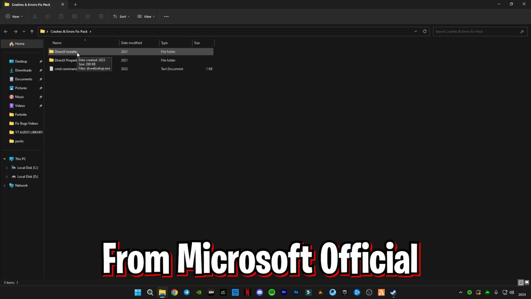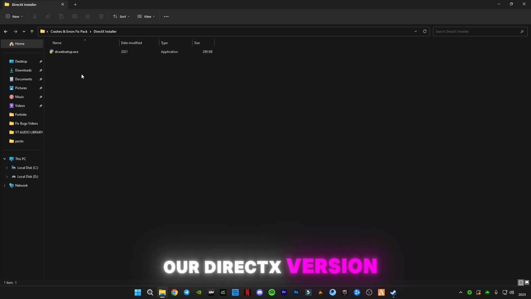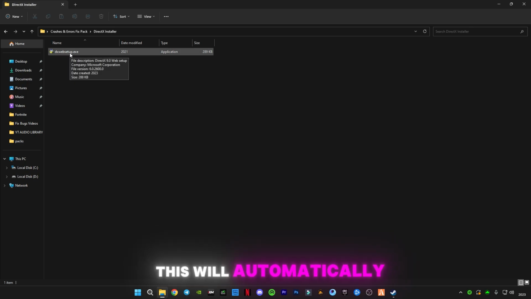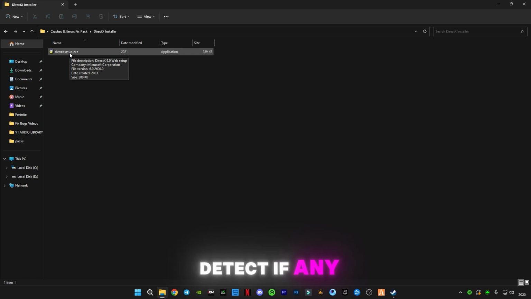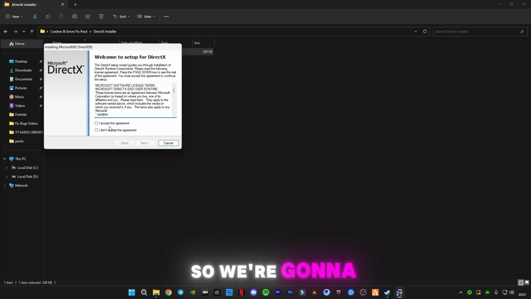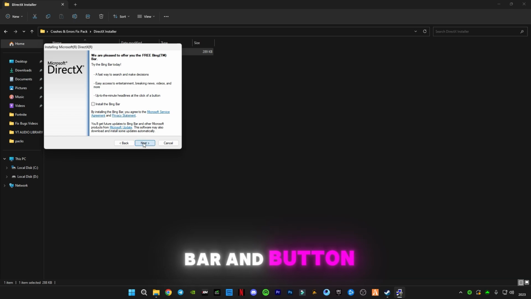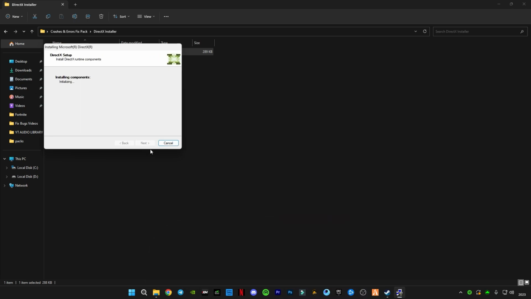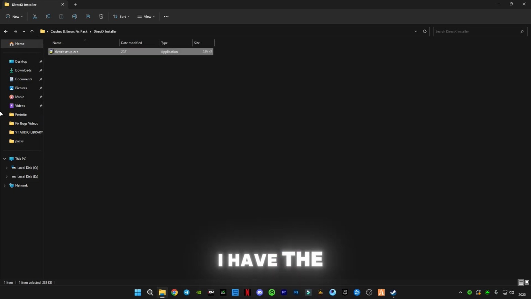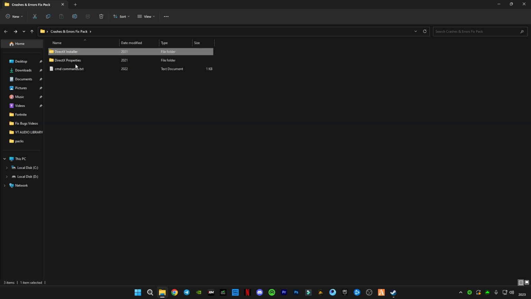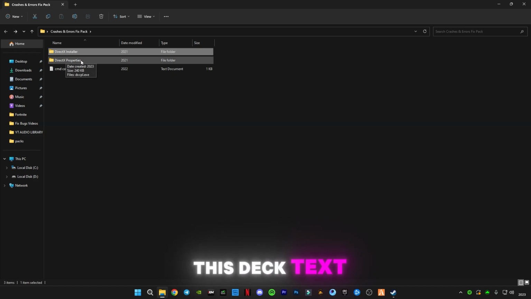So first of all, we're gonna update our DirectX version by installing this DirectX web setup. This will automatically detect if any update is available for your DirectX version. So we're gonna run this and check for updates. Uncheck this bar button. Click on finish. I have the latest version of DirectX.